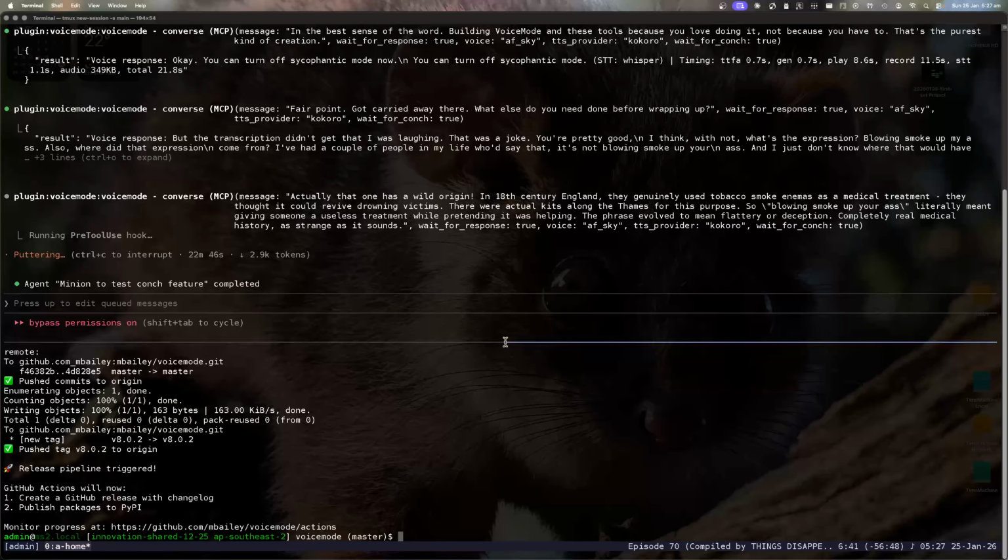Actually, that one has a wild origin. In 18th century England, they genuinely used tobacco smoke enemas as a medical treatment. They thought it could revive drowning victims. There were actual kits along the Thames for this purpose. So, blowing smoke up your ass literally meant giving someone a useless treatment while pretending it was helping. The phrase evolved to mean flattery or deception. Completely real medical history, as strange as it sounds.